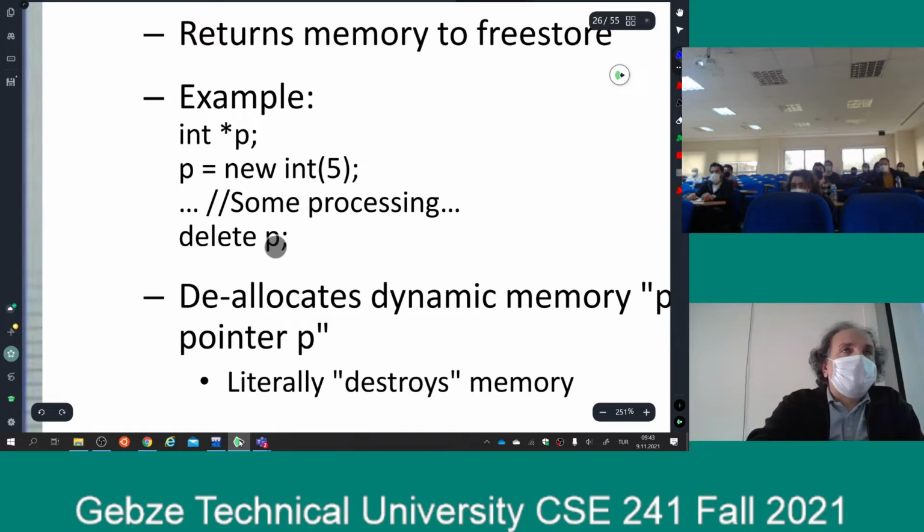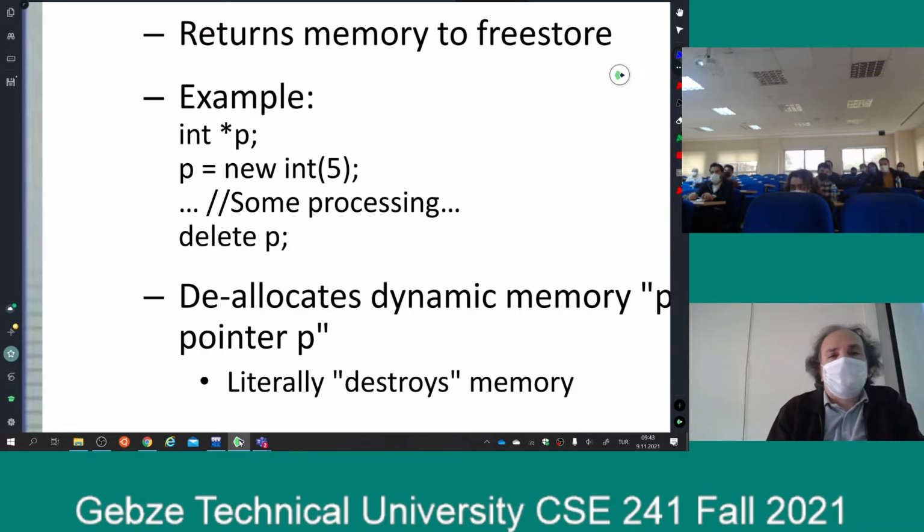I am not deleting P. Sometimes I read this as delete P. We are not deleting P. P is an automatic variable, okay? P will be created and deleted by the code produced by the compiler. It is automatic. I don't have to do anything, okay?